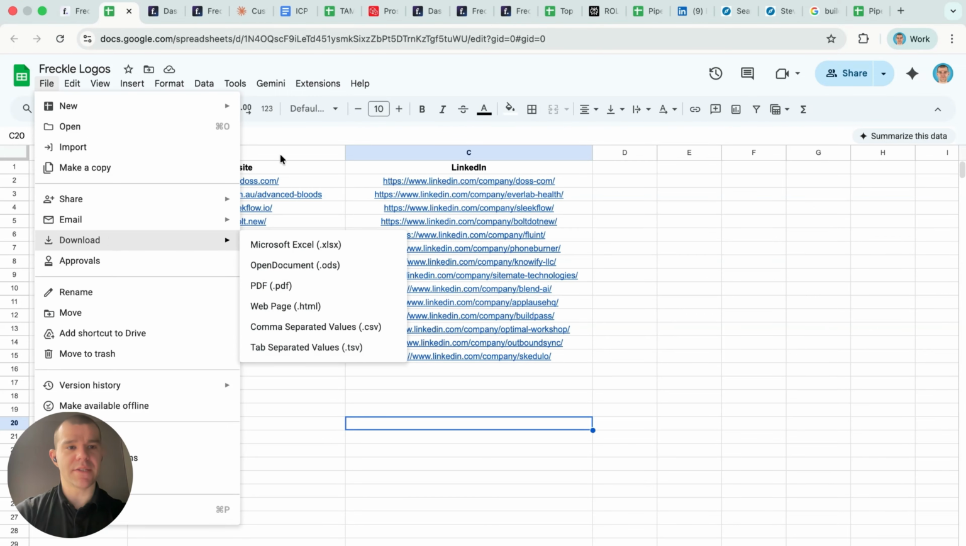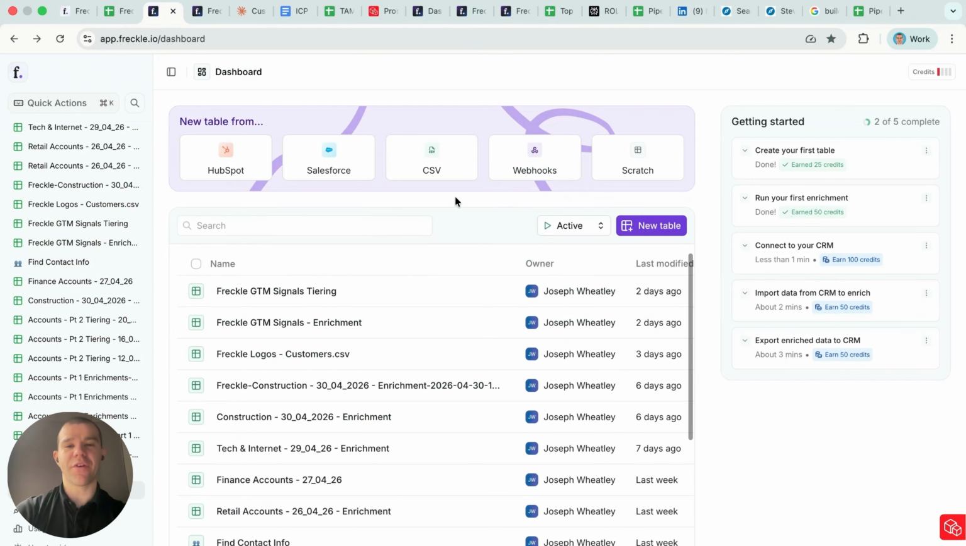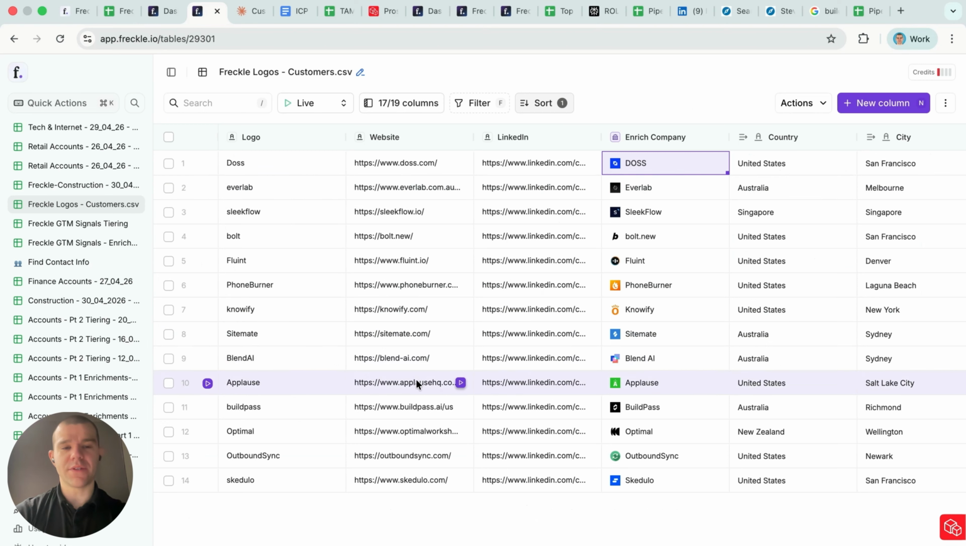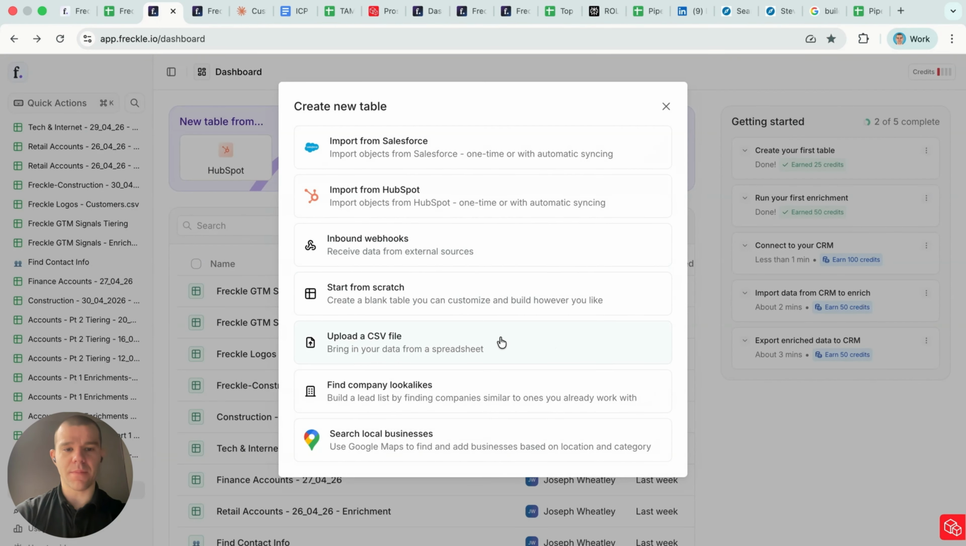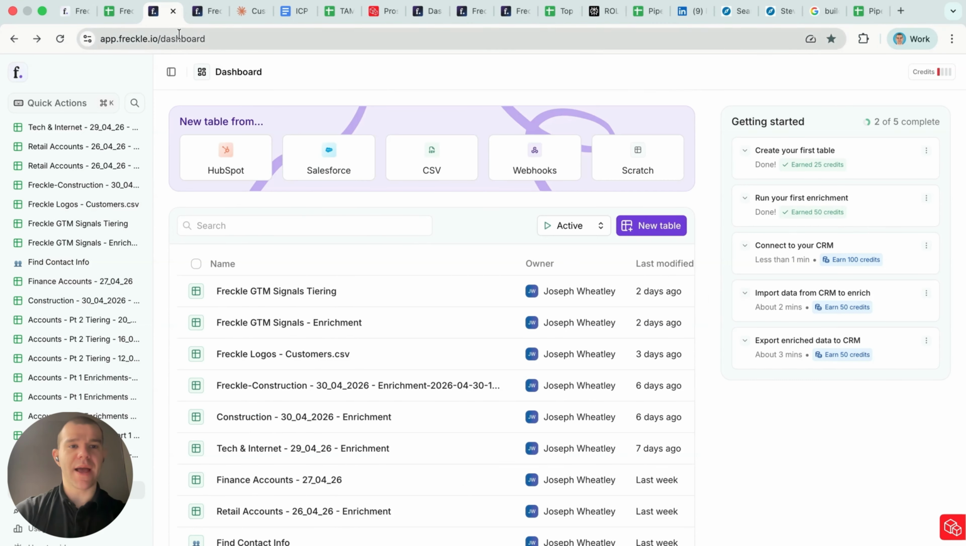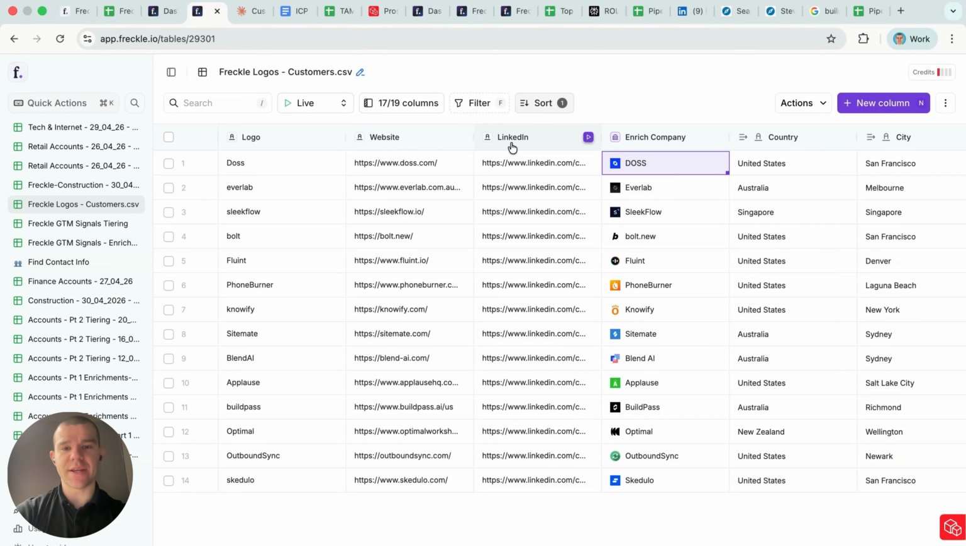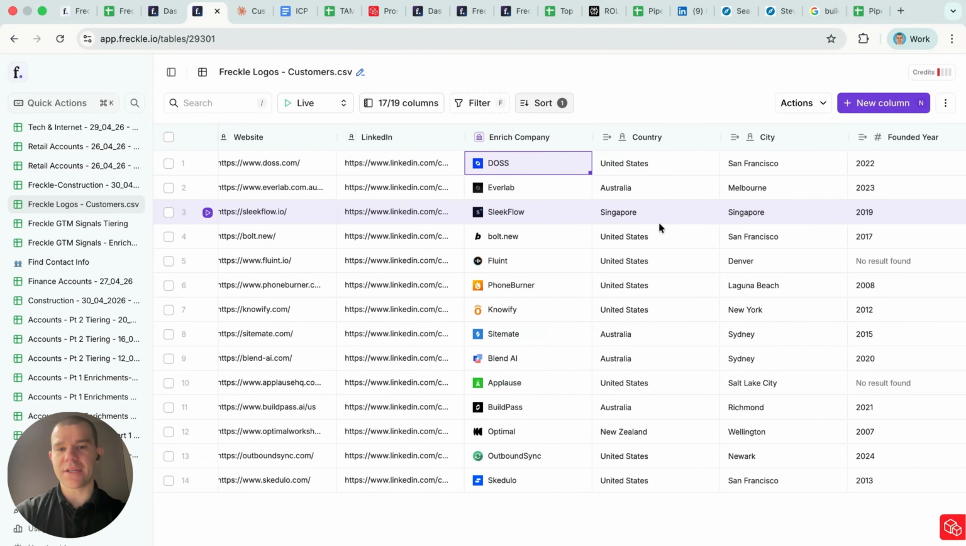So download CSV, and we can actually head over to Freckle, the tool, to analyze their own GTM strategy. And you can see here, I've already built out a table called customers. And if we head over there, what I've simply done is just hit new table, upload a CSV file, drag that file in, and we'll have these three columns imported. And then I have simply enriched with company. Now, this is linked to Apollo.